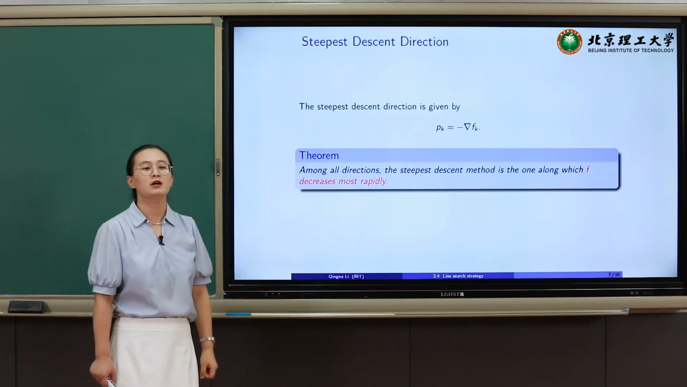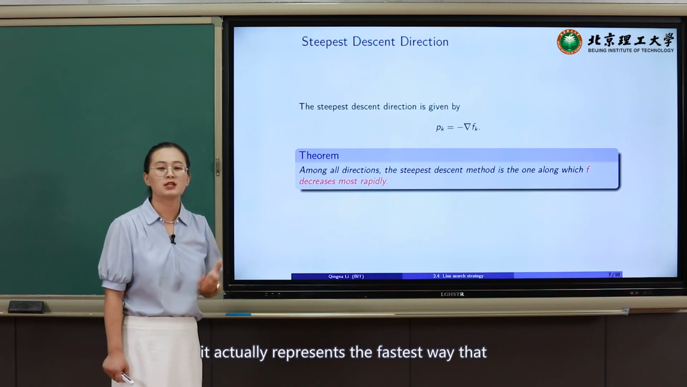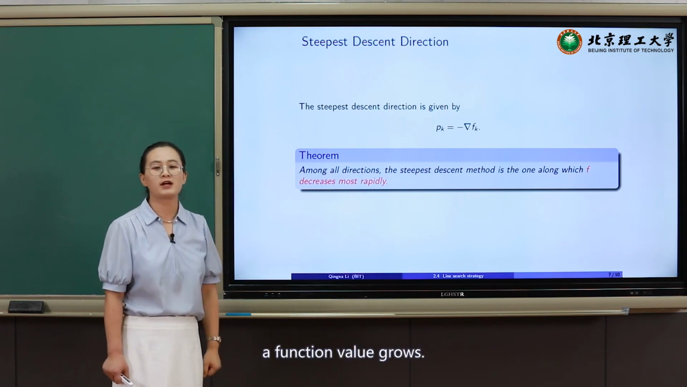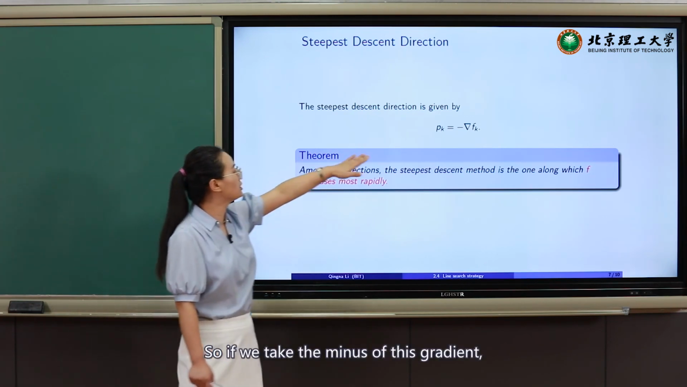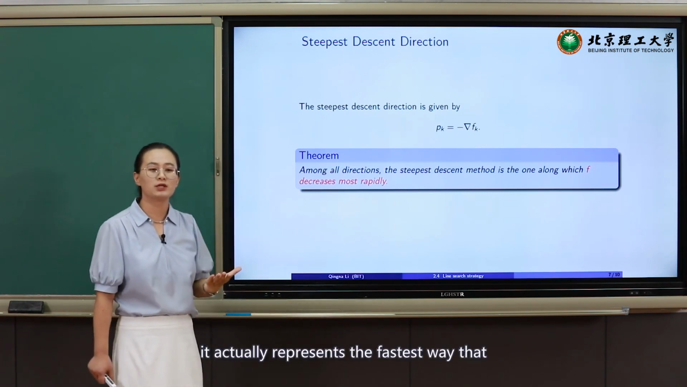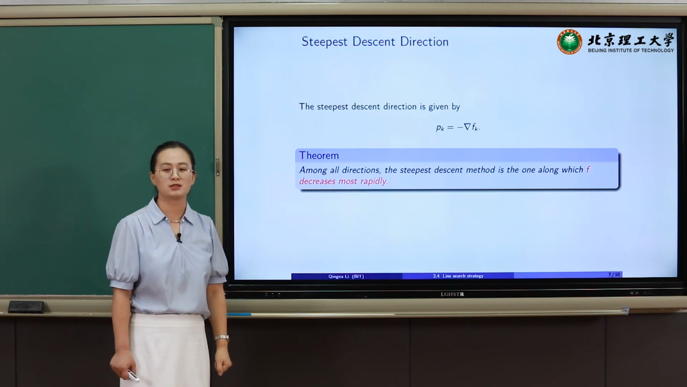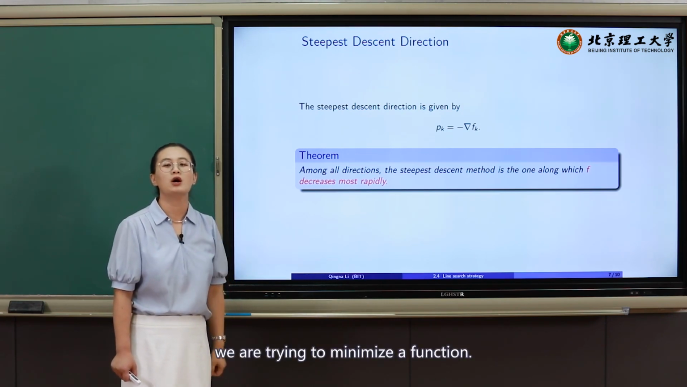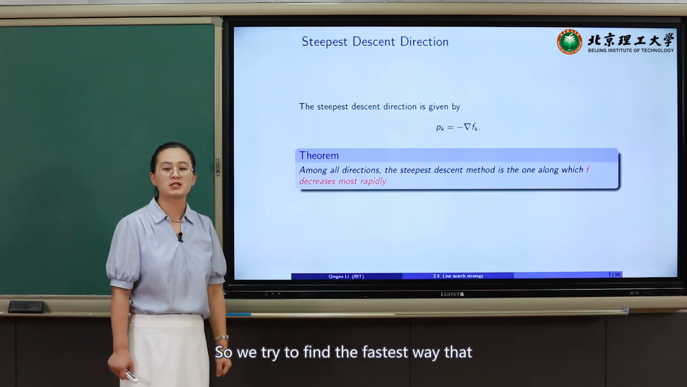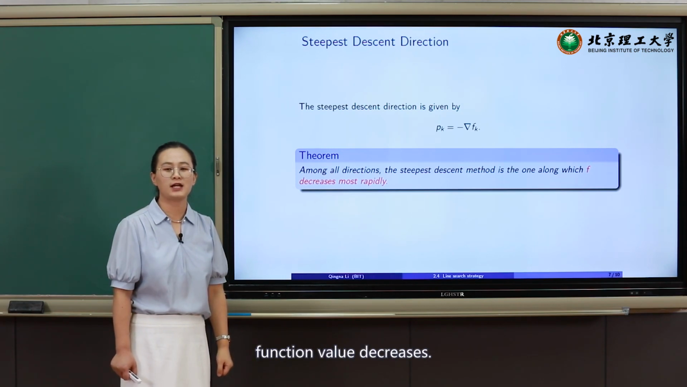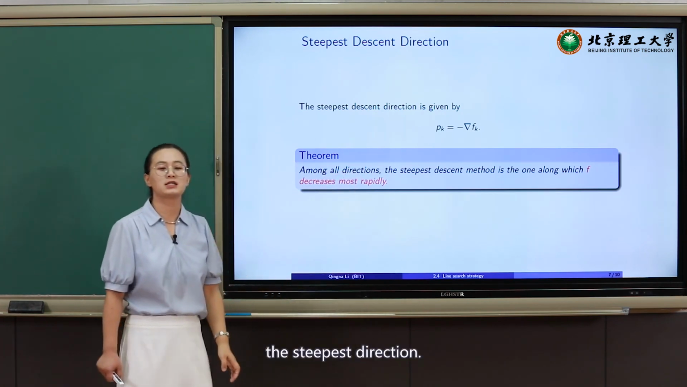Let's recall that the gradient of a function represents the fastest way that the function value grows. So if we take the minus of this gradient, it represents the fastest way that the function decreases. Recall that we are trying to minimize a function, so we try to find the fastest way that the function value decreases. So this direction returns us the steepest direction.